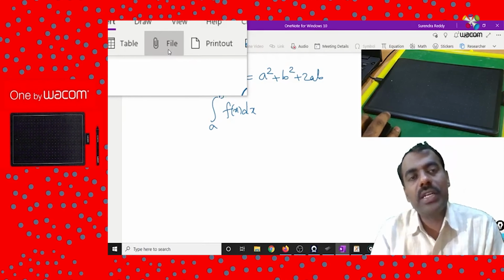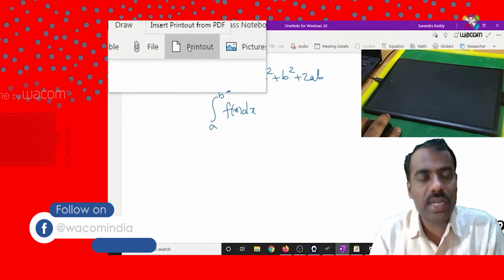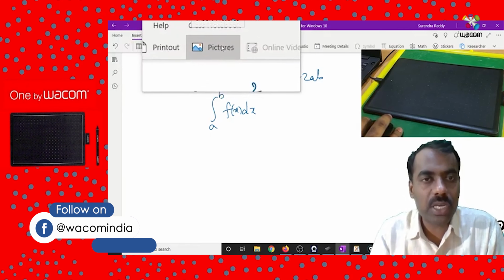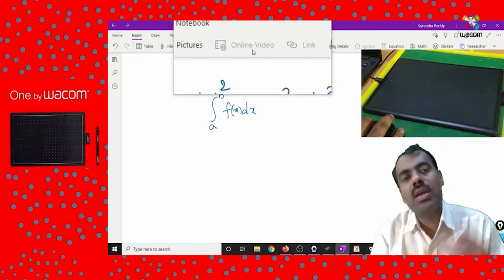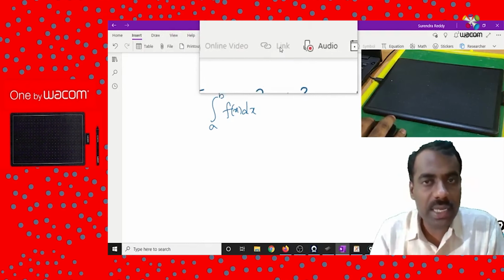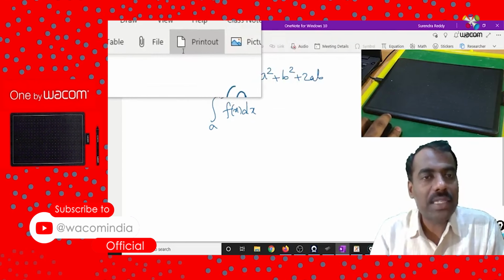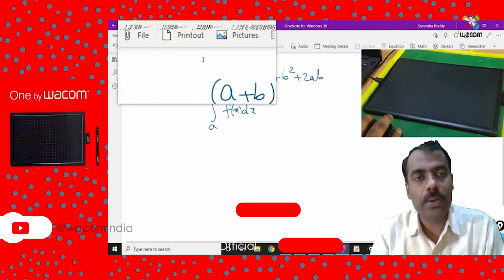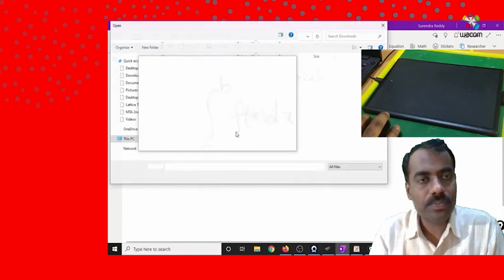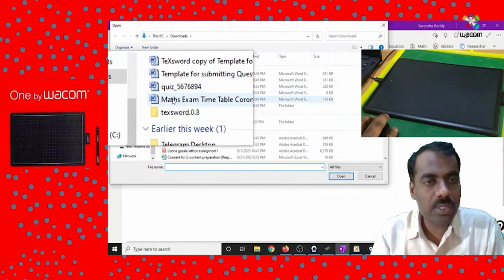It will be converted into printout form, or you can directly click on this printout. You can also include pictures, you can include online YouTube videos by directly giving a link, and you can also include audio files. Many things are available. So I'll just explain one. You click on this printout. If we click on this printout, then it will ask for browse, right?